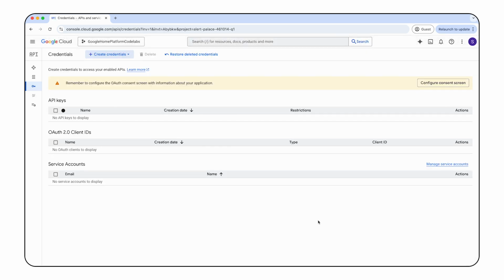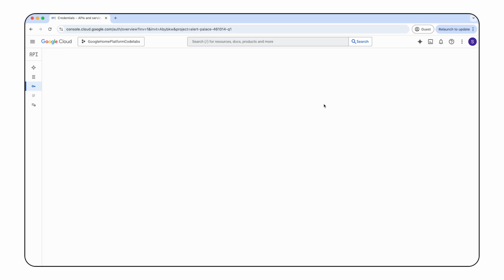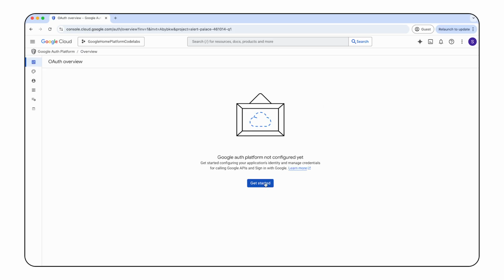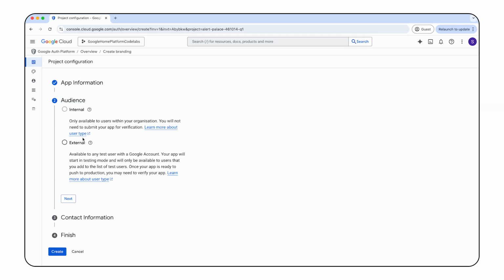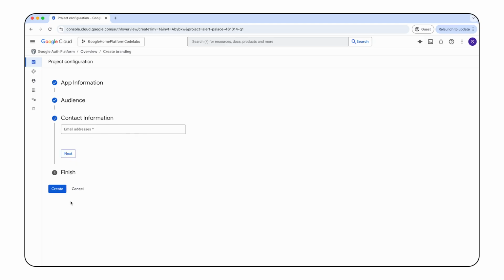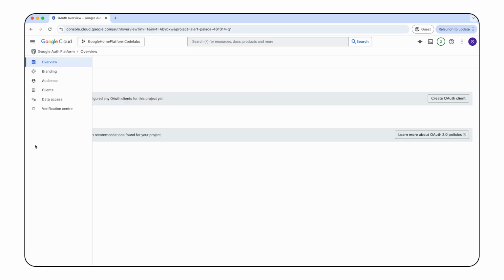If you haven't configured your consent screen for this project yet, a Configure Consent Screen button will appear. In this case, click it to display the OAuth consent screen page. Here, choose either internal or external based on your use case. And then click Create. You will need to add test users to use the app.